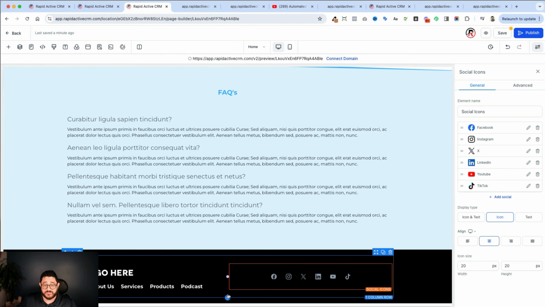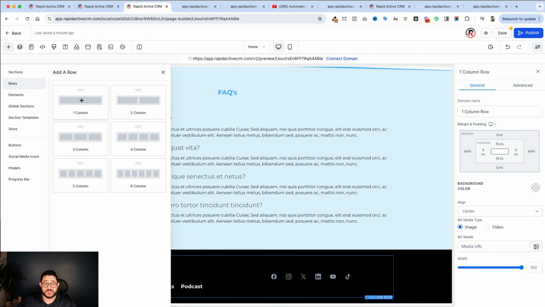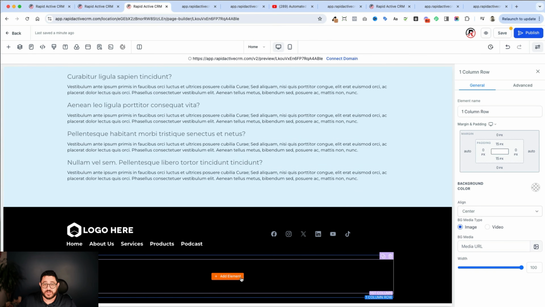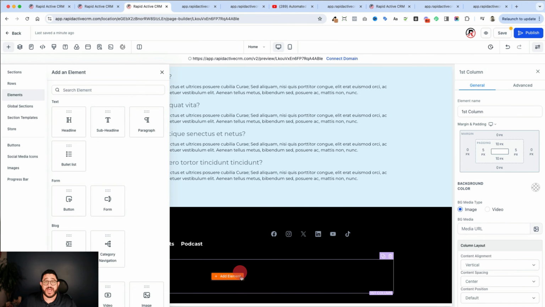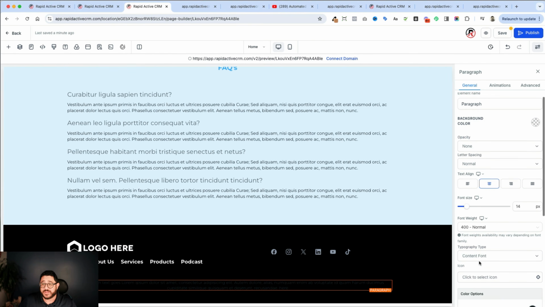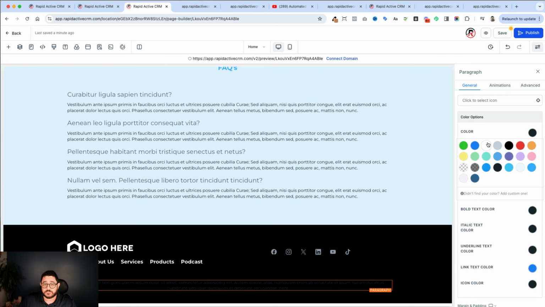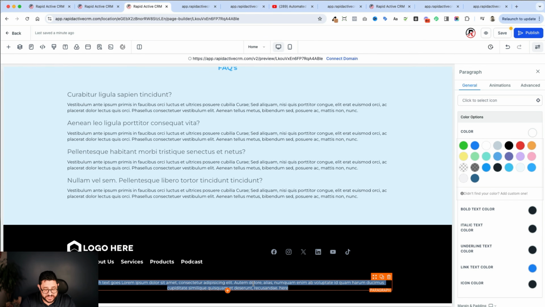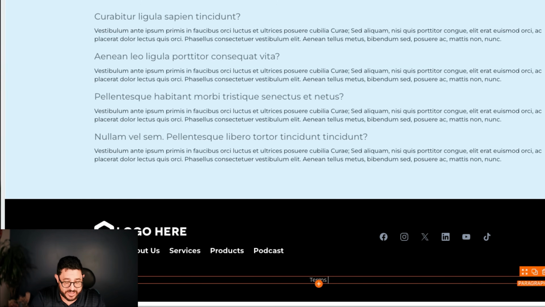Now, the last part of this is I'm going to hit the plus sign. I'm going to do another row, a 1-column row. And here is where I would put my copyright information and my privacy and terms and conditions. So I would add an element. And in this case, I'm going to just put my paragraph. I'm going to make that text white. I'm going to click into it, and I'll just type in terms and conditions.